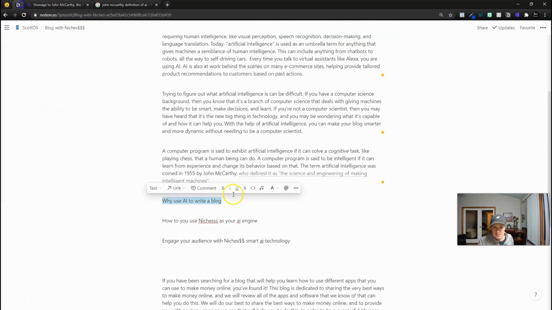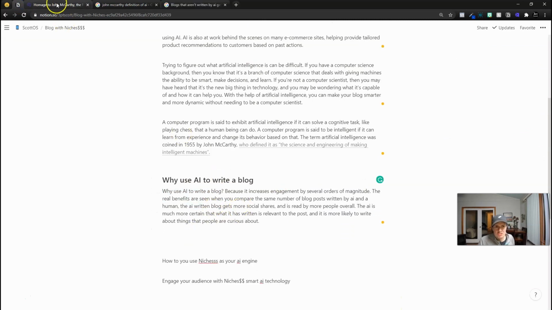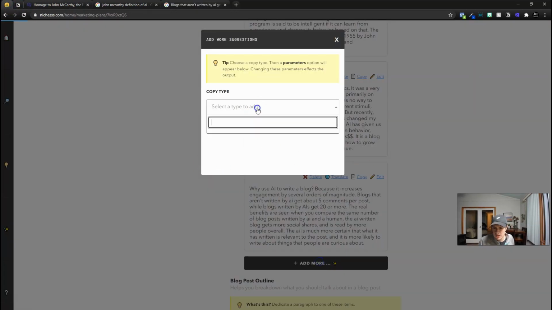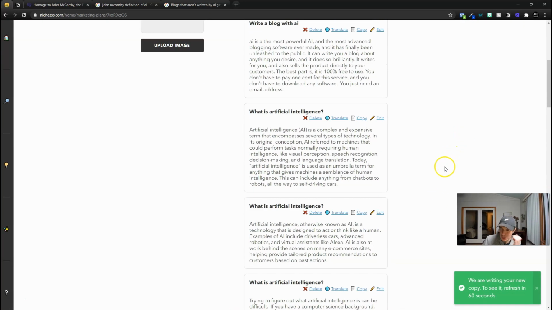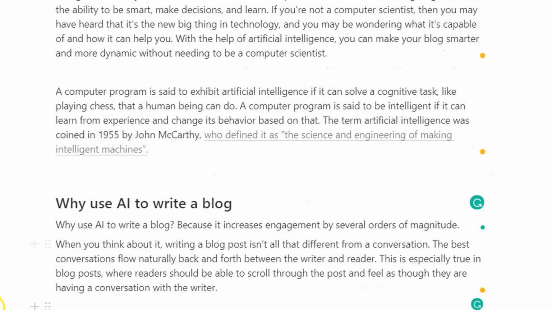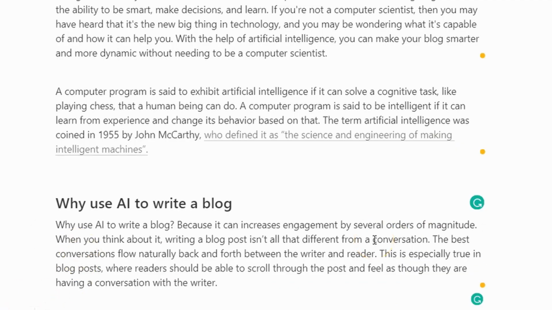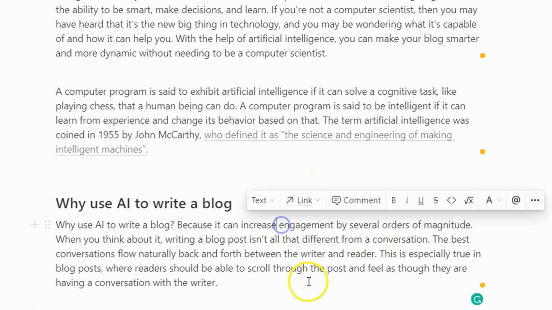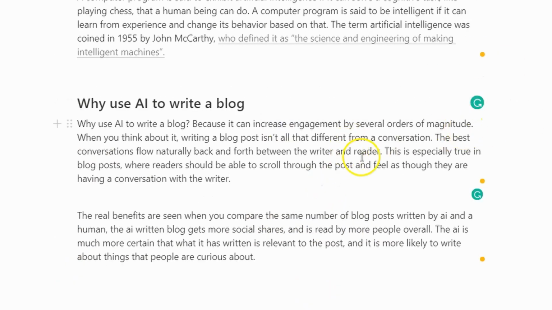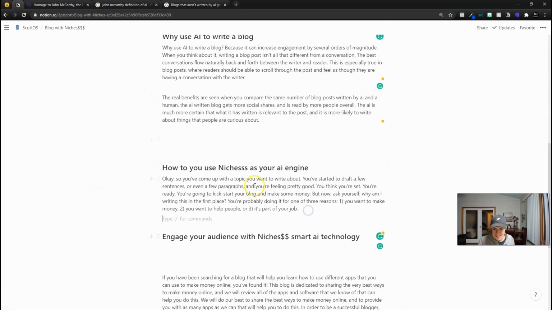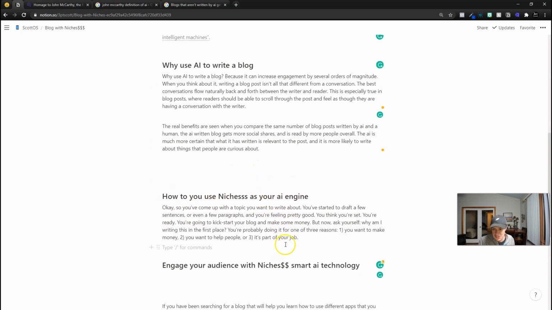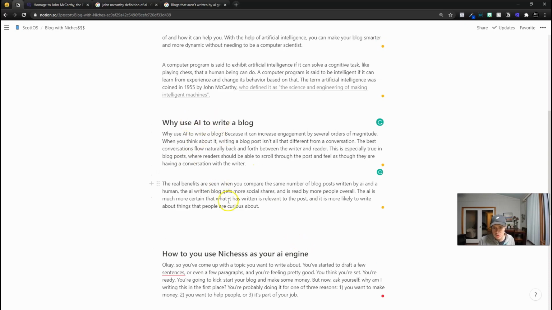So let's copy this and let's paste it in. I'm fine with this for now, but let's jump back and let's add more. And then let's see if we can give this one more go because I don't think that one is perfect. This is perfect right here. I'm going to paste this in and then I'm going to add one word. It can increase engagement by several orders of magnitude. And then let's jump back. And then here we've got, and we're going to copy this. I'm going to paste this text under the how to use Nichesss as your AI engine, because I think this one actually relates better to Nichesss itself. This one, why you would use it.